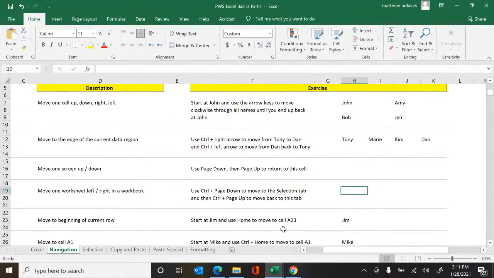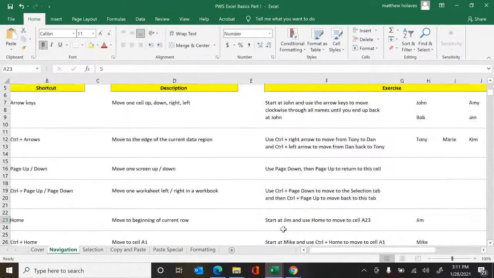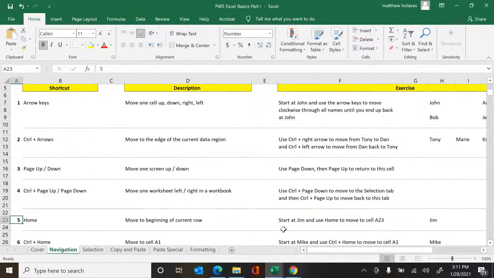All right. So moving on, next it says move to the beginning of the row. It says start at Jim and use the Home key. If I hit the Home key, this is actually really helpful. Rather than arrow keying all the way over left to get to the beginning of a row, I just use the Home key, and that quickly gets me all the way over to column A.